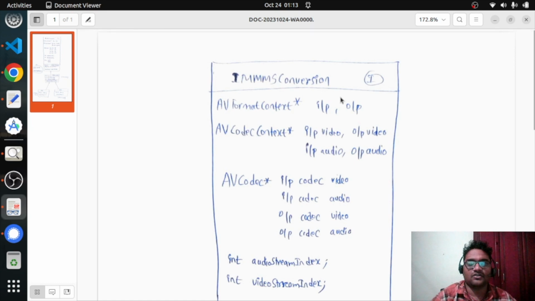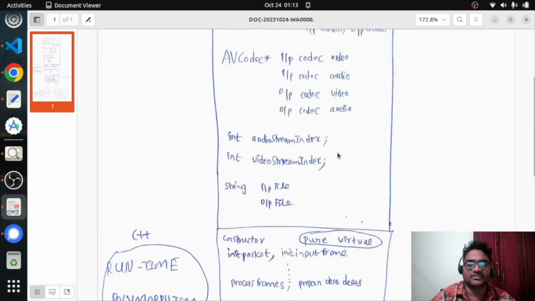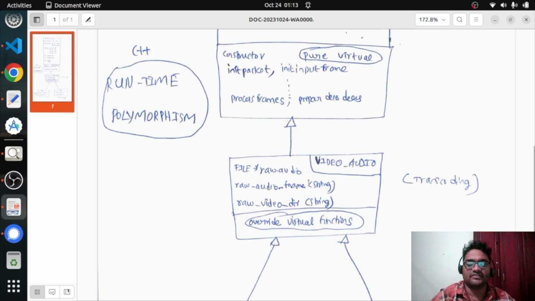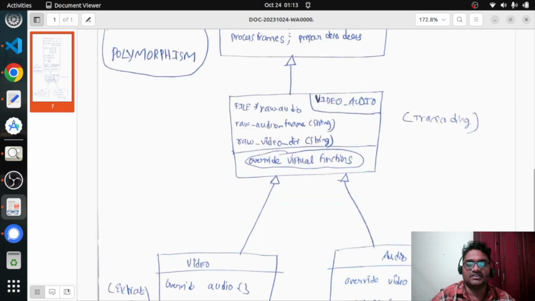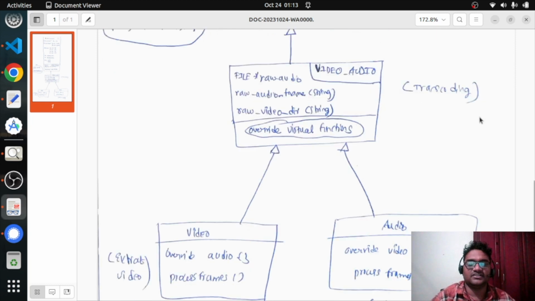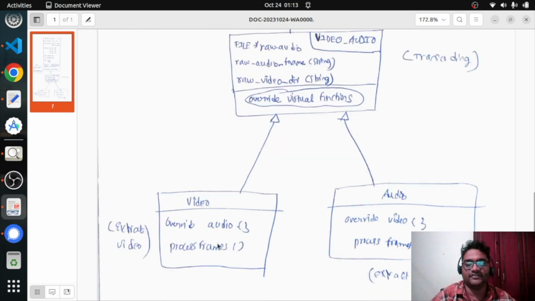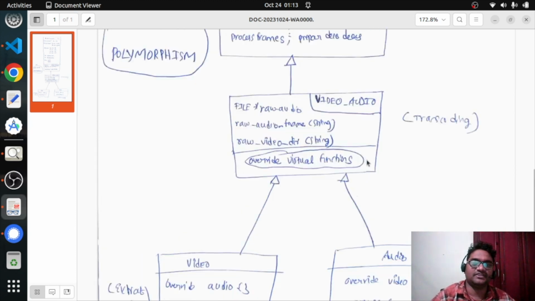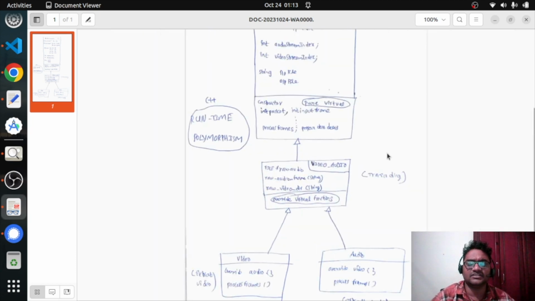Here we have an interface class called MMS conversion, which stands for Multimagics media suite conversion. Then we have one derived class from this interface called multimedia suite conversion, and this is basically used for transcoding. All video operations are done here. Then we have separate video and audio classes which are inherited from the above base class through runtime polymorphism, which means we can override a few of the existing functions here. So this is how the design looks.